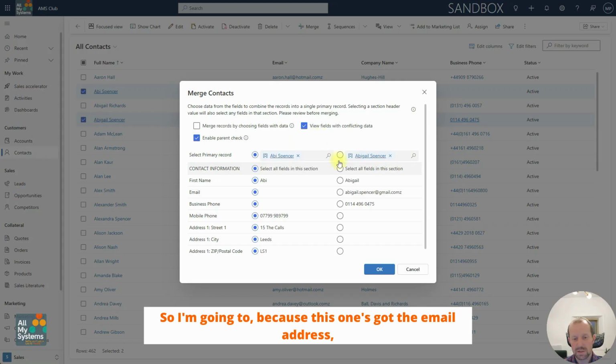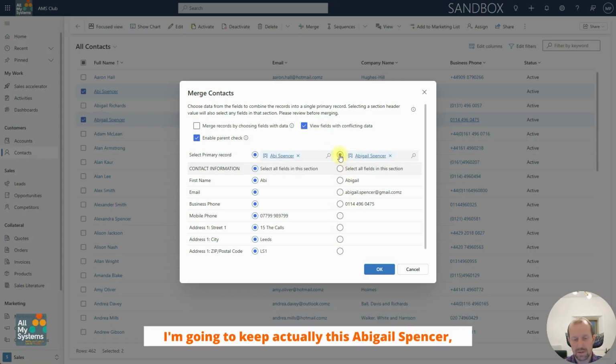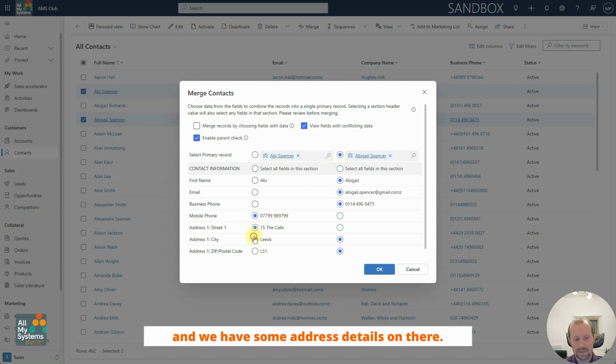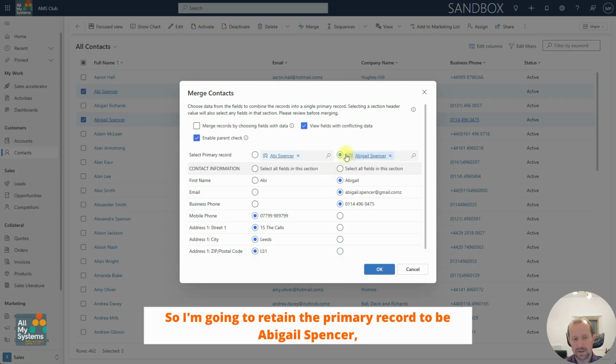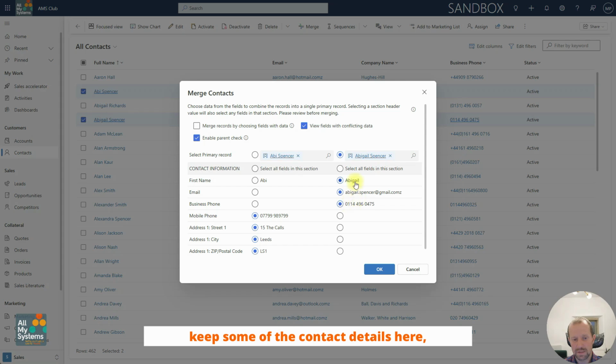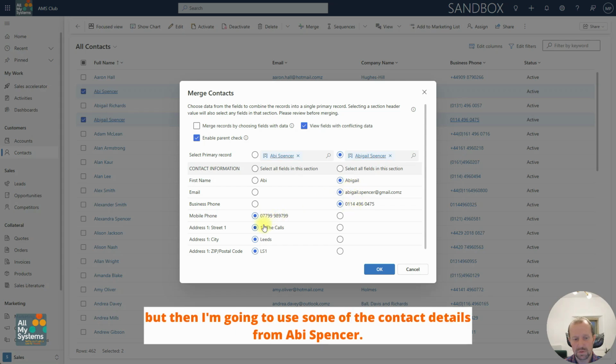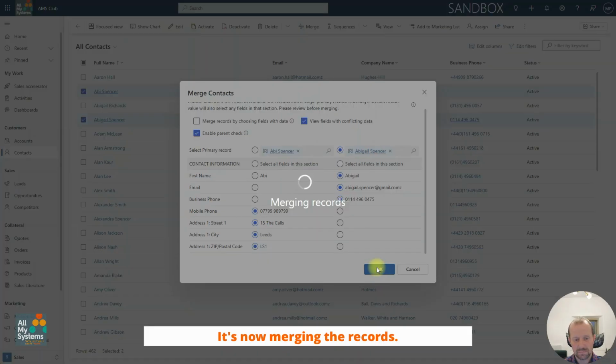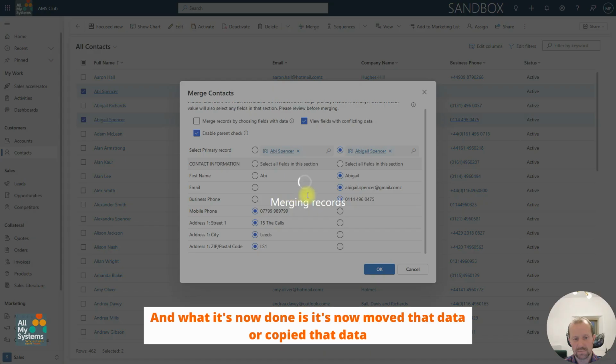So because this one's got the email address, I'm going to keep this Abigail Spencer, but we can see we have a mobile number against Abby Spencer, and we have some address details on there. So I'm going to retain the primary record to be Abigail Spencer, keep some of the contact details here, but then use some of the contact details from Abby Spencer. When we're happy with our selection, we click onto OK. It's now merging the records.